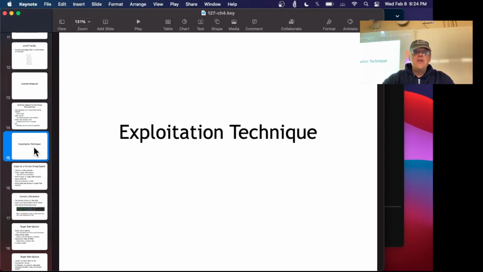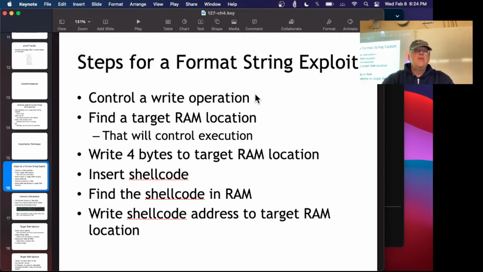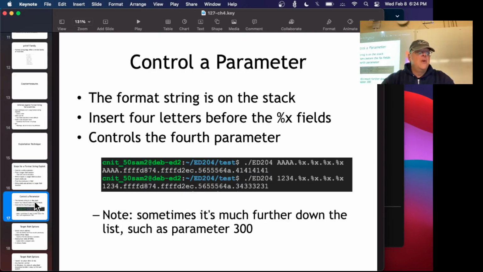So here's the exploitation technique. A format string gives you the ability to write to a memory location. So now how do you take over the box with a write? Well, you have to find a target RAM location that will eventually be used to determine the EIP, and then you can control the EIP. So you write 4 bytes to the target RAM location, insert shellcode after it, find the shellcode, and write the shellcode address to the target RAM location so it executes the shellcode you've injected. So the end result is very much like the classic buffer overflow, but you're doing it through a format string.